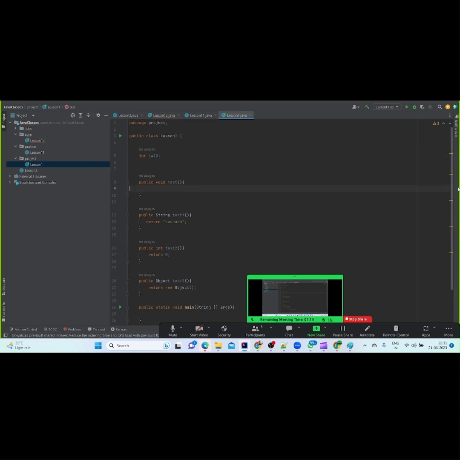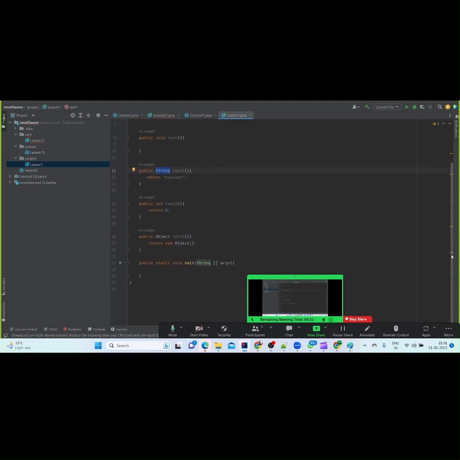So now, I told you that this is a modifier, this is a return type, this is a method name. Then, on the basis of the return type, we are returning the values: string, int, object. So this is the basic structure.